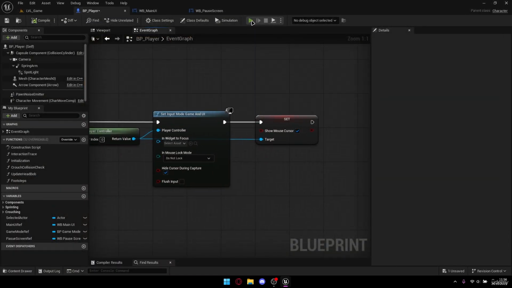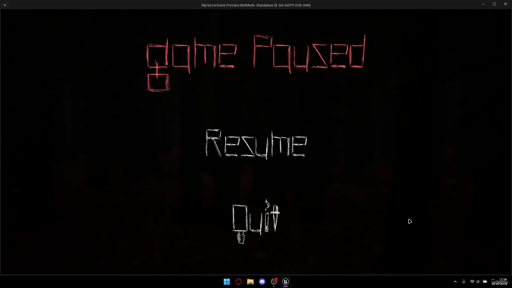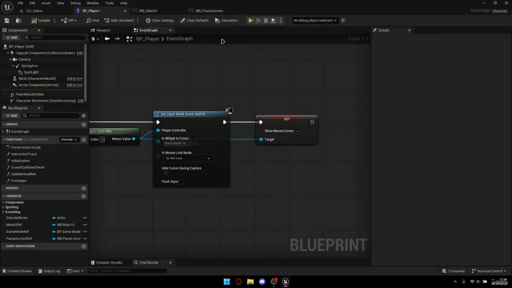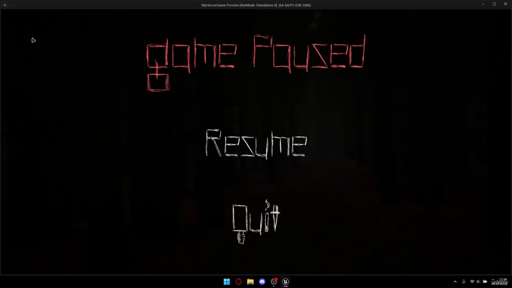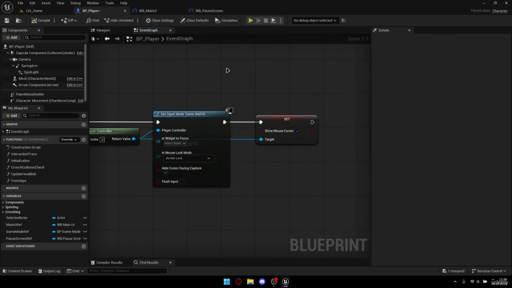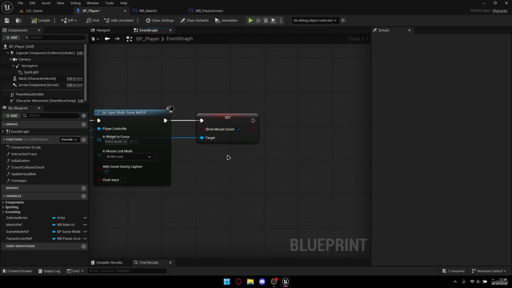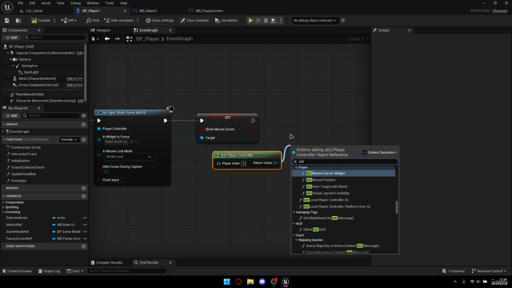Okay, sweet. But as you can see, this mouse is appearing in a random position. I mean, when we click like here, we press backspace, this mouse is appearing here. But we want this mouse to appear in the center when we pause the game. So in order to do that, we will just get this player controller and from here we will set mouse position.